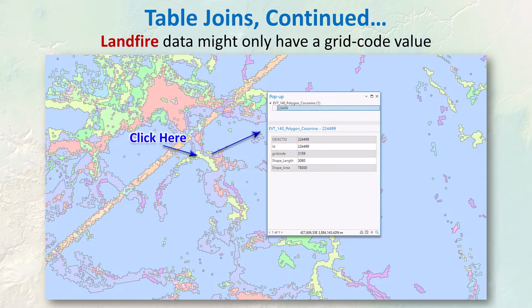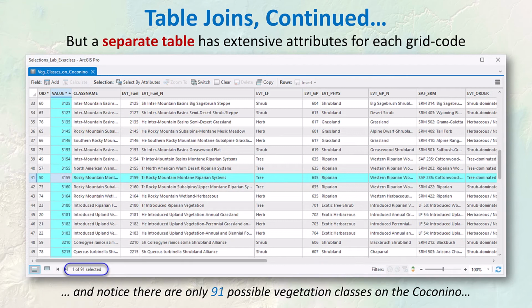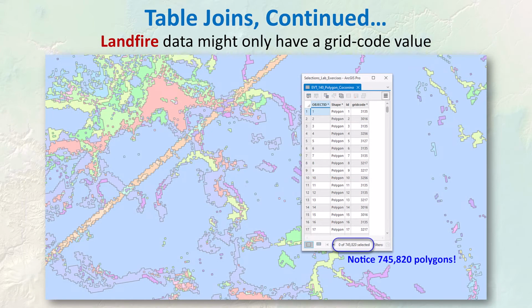However, we also happen to have a table just filled with great information about each vegetation class, but which has no spatial objects, i.e. polygons, telling us where that information occurs on the ground. Notice that this table only has 91 records. Remember, the original feature class had over 745,000 polygons, and every polygon had one of these 91 possible vegetation classes. Can you see the logic in putting these 91 records into a separate table? We can either record these vegetation records 91 times or 745,000 times.